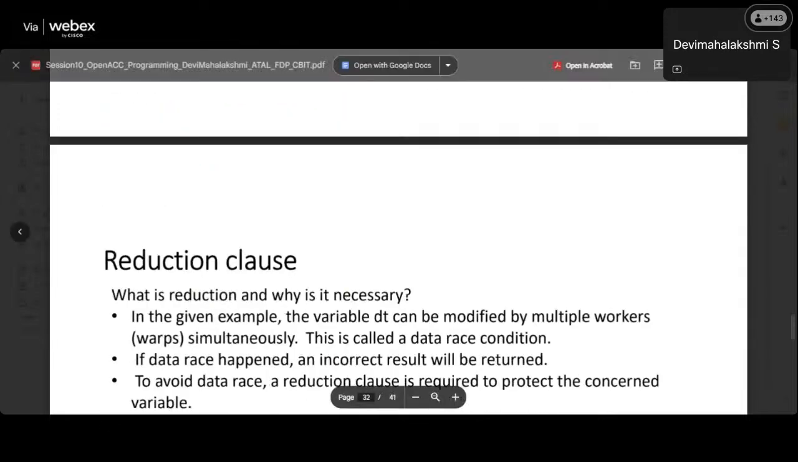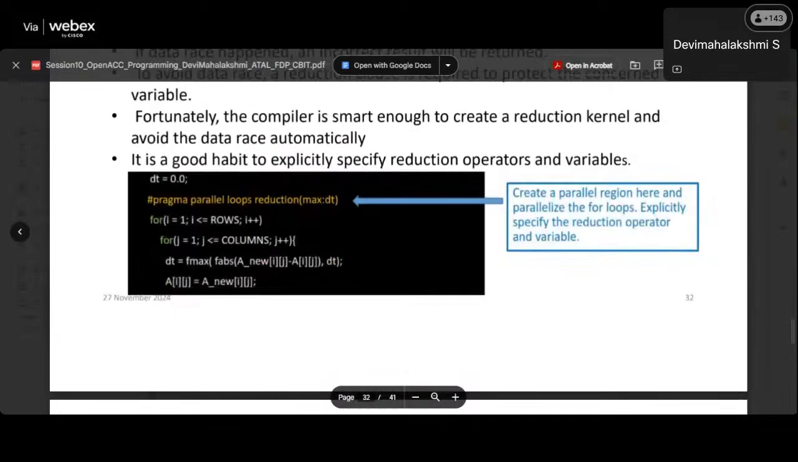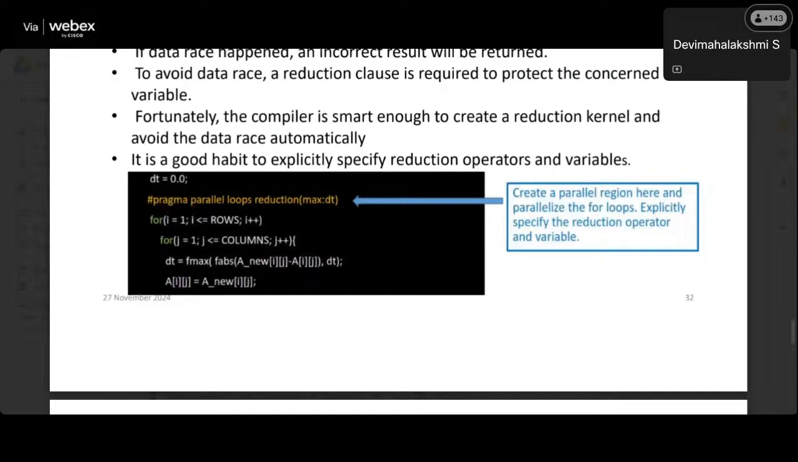Reduction class. Here is one example: we are creating a parallel loop with a max variable, with variable name dt, and the operation we are going to do is max on that variable dt. We have to find the max value.